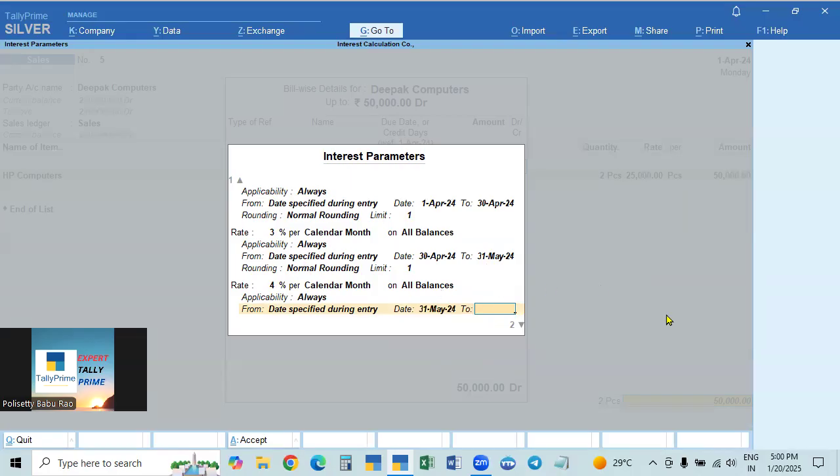You can give any number of them. But now we will give it. And here, the due date I am not giving. So with this rate, this will work. This rate will be up to 30th April.